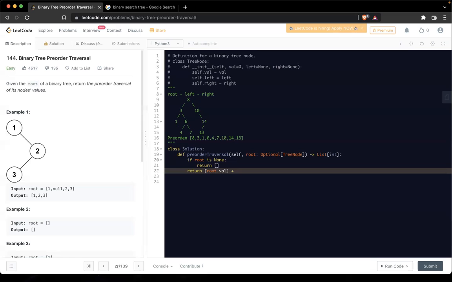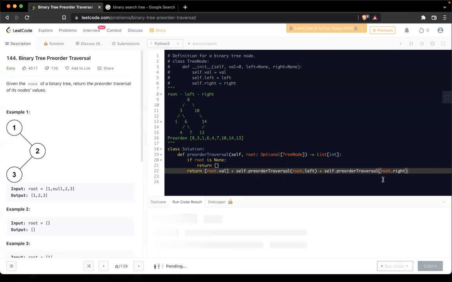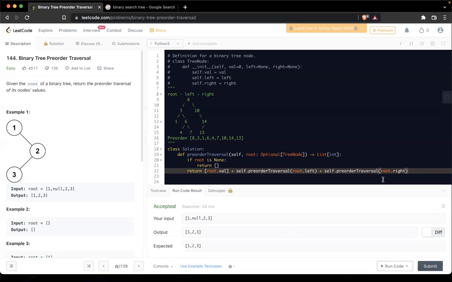So here's the recursive time. self.preorderTraversal, and here I'm gonna do root.left, plus, it's pretty much the same, self.preorderTraversal of root.right, and that's all. That's the recursive code. We're gonna run our code, and it is accepted.